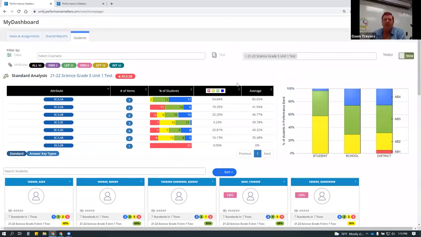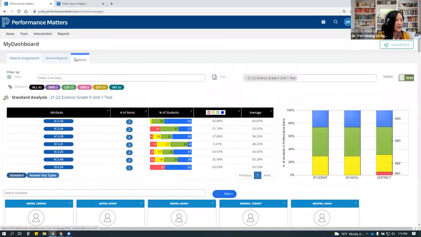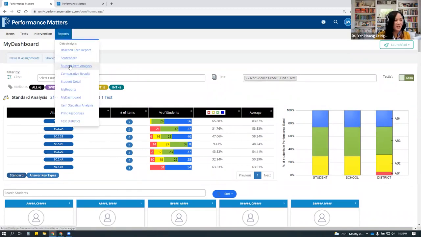Okay. I'm sorry, excuse me. Yep. I'm sorry, I missed how you got that on your dashboard. Oh, yes. So you go to your dashboard, click student, you select out a test. And when you select out a test, you'll see a summary of it. SIA, the student item analysis.